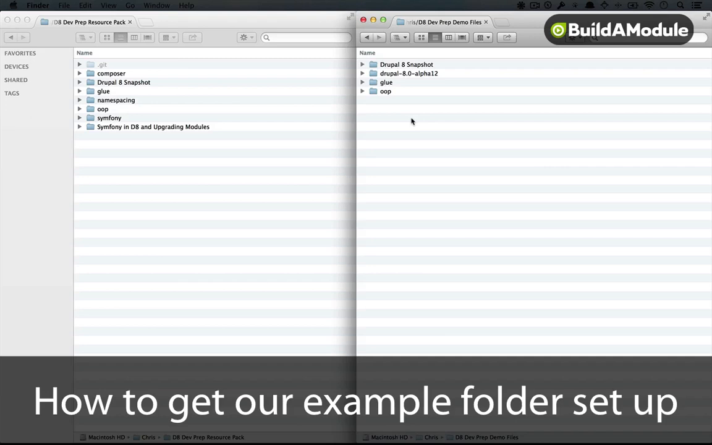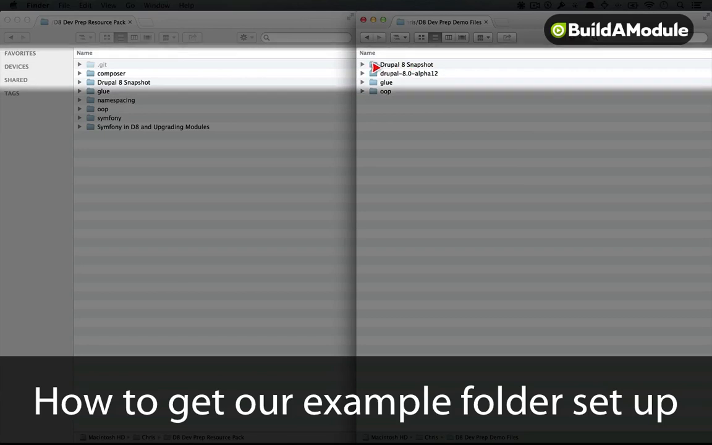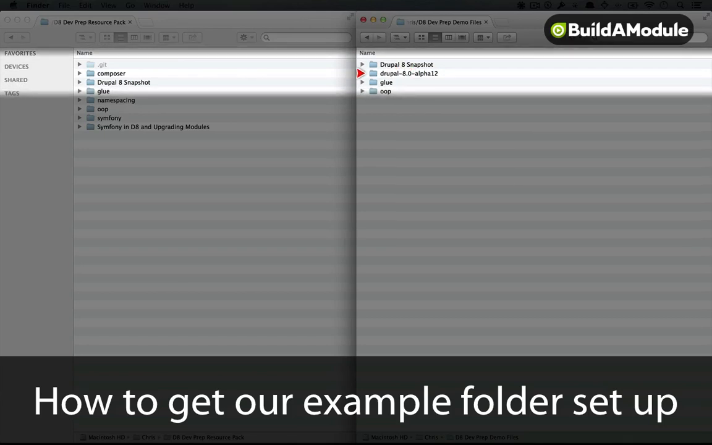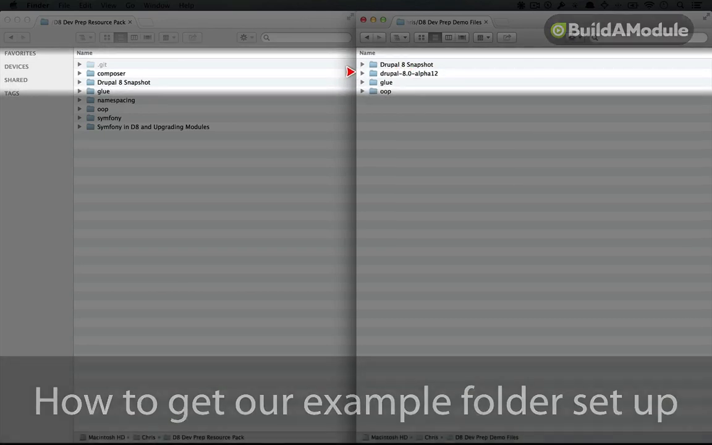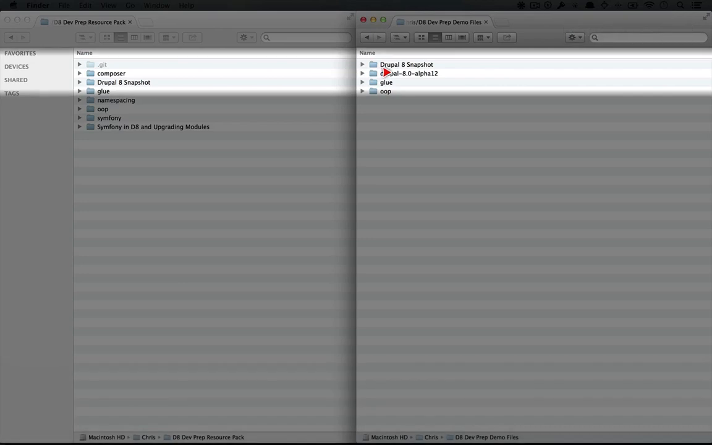Okay, I'm going back to the File Explorer here. Now here's our folder where we just put our Drupal 8 Alpha 12 version. Now what we're going to do here, just like we have in previous videos, is we're going to use this folder because it has the whole AMP stack set up for it already. We're going to use it to run our examples.